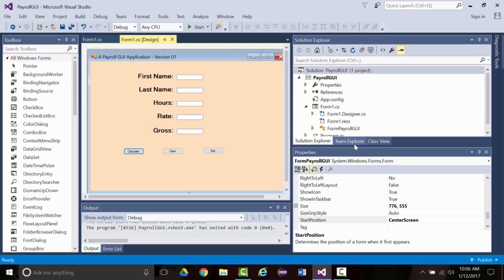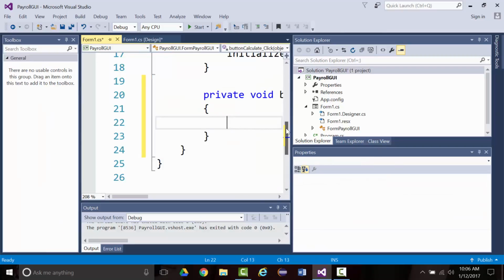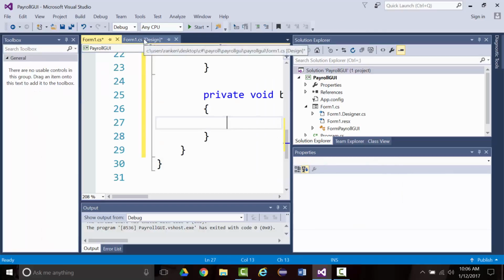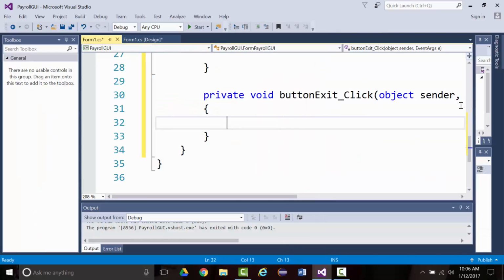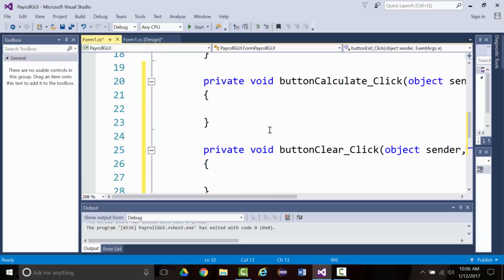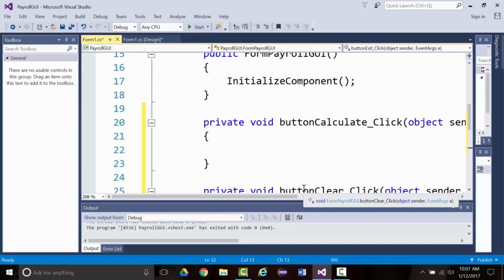So what I'm going to do is, in order, double click the calculate button, which brings open my code window. I'm going to go back to design mode and double click my clear button. I'm going to go back to design mode and double click my exit button. So I now have all three of those in there. There's my calculate, there's my clear, and there's my exit. If you did it in another order, it doesn't hurt anything. I just like it to be in the same order. Maybe I am too anal, I don't know, but I like doing it that way.